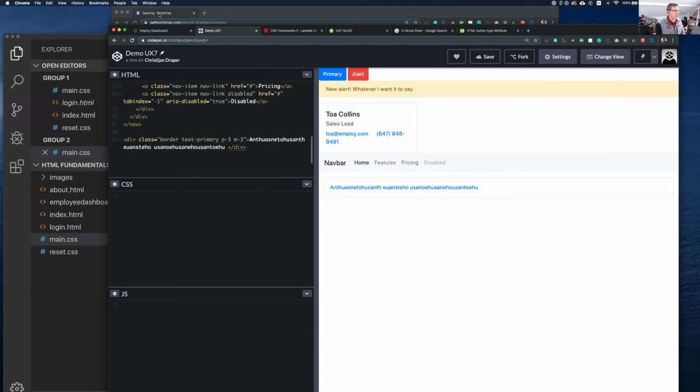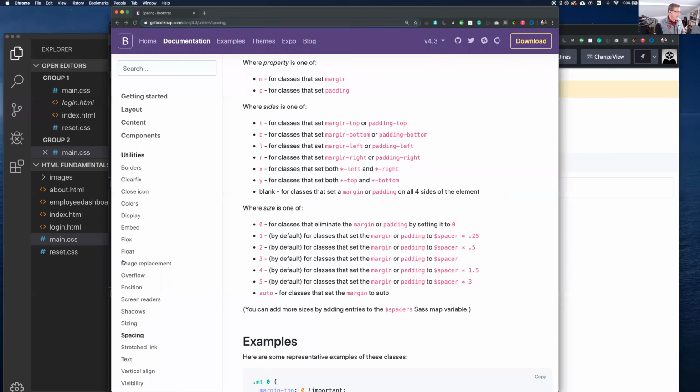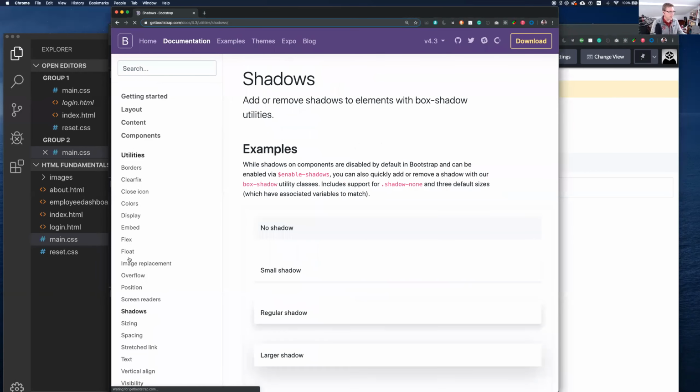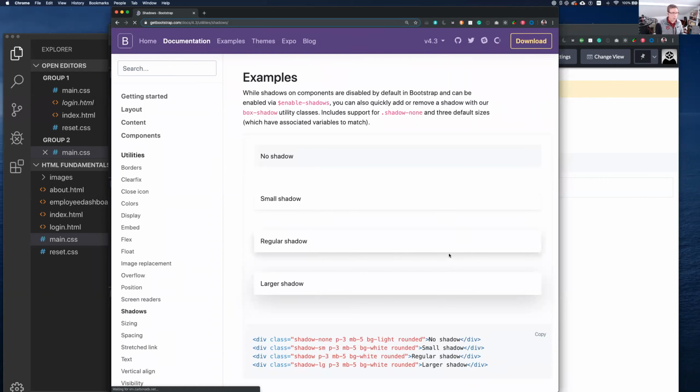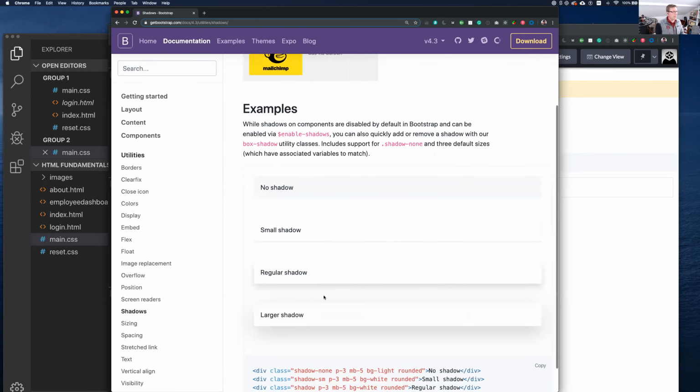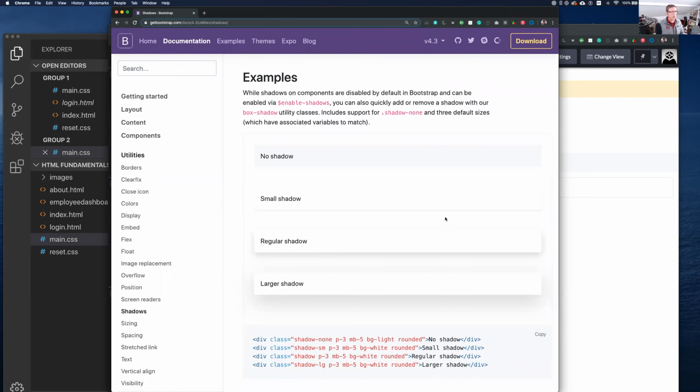Let's do a couple more examples of utility classes. Shadows. Shadow is referencing the box shadow CSS property. And so we can add a small shadow or shadow, none, shadow small, and then shadow large are some of the options we can choose from. Shadow none, shadow small, shadow, and shadow large. So regular shadow is just shadow. So we can see what those look like on this little box as well.